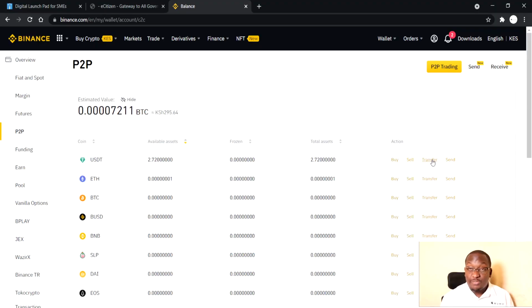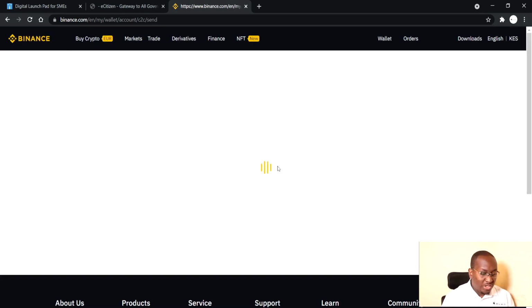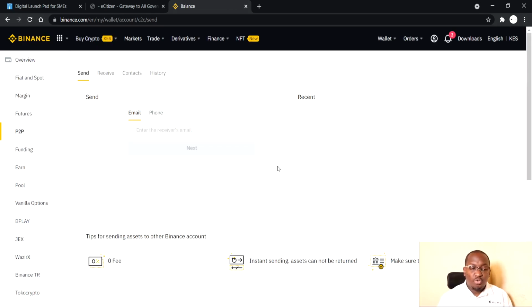Apart from transferring, you can also send to other Binance account holders. So you'll click on send. Once you've clicked on send, it will show you the different ways that you can transfer money to this person. You can use their email address. If it's in the P2P wallet, you'll need to put in their email address or their phone number.